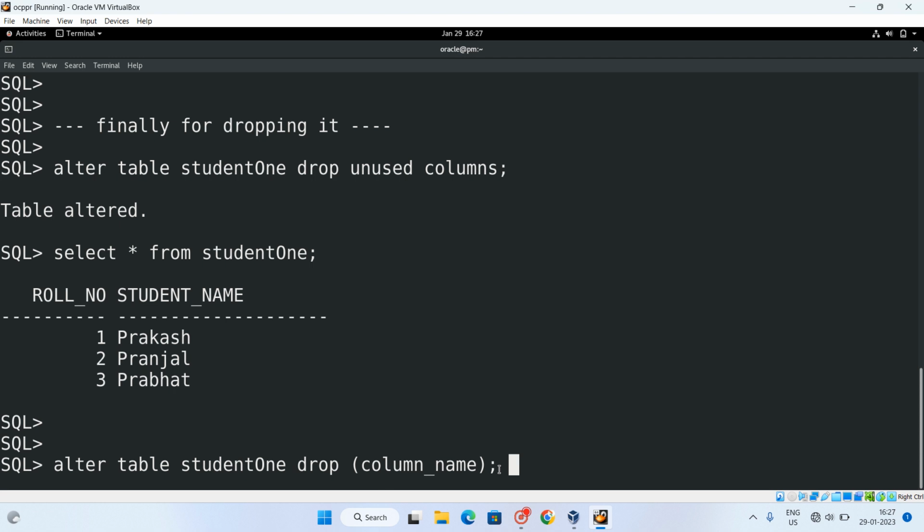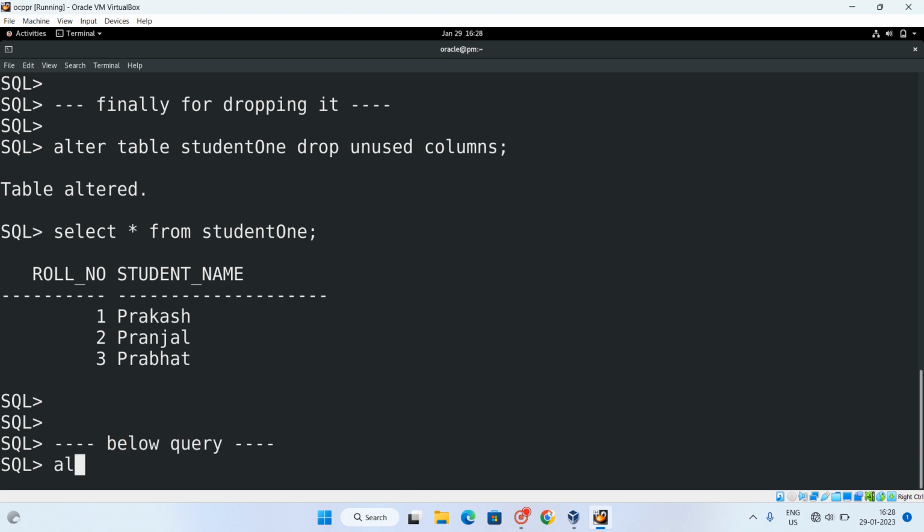So for preventing this we can use these two ways. Finally, we can use the below queries. Let me show you: alter table, then the table name, and here set unused column, and finally the column name.